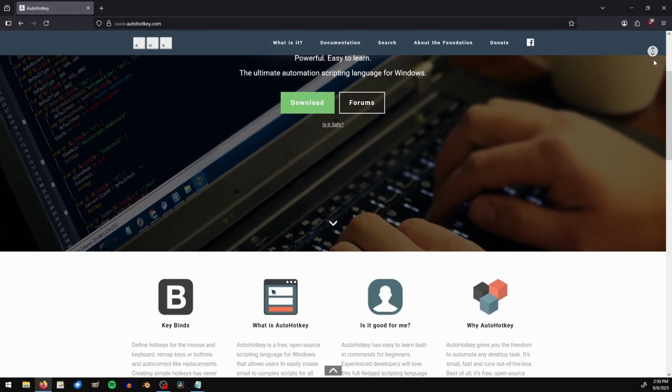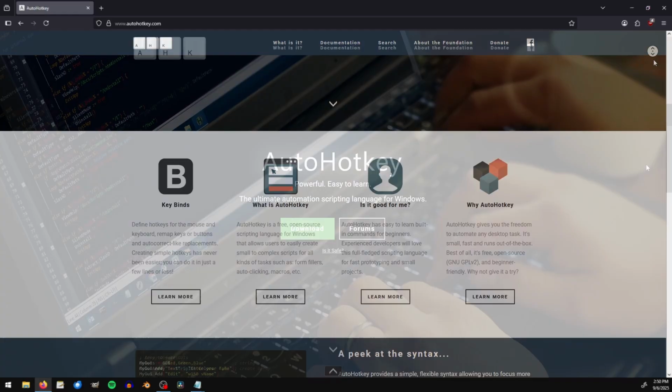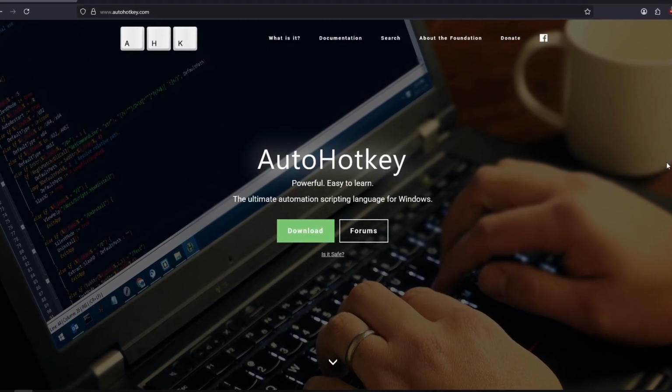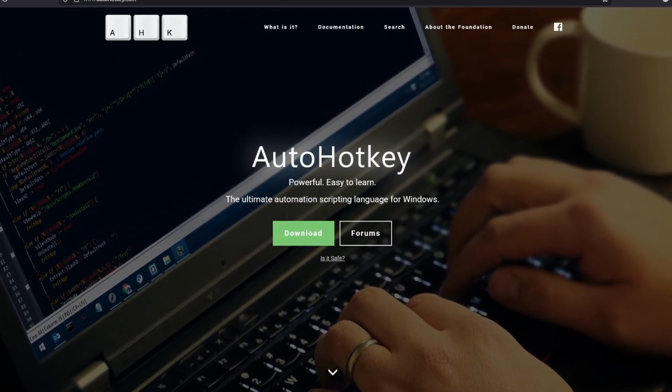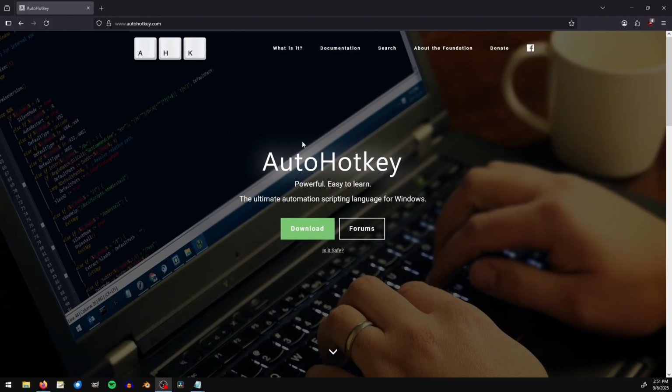AutoHotKey is a program that allows you to automate certain tasks, such as opening apps, auto-clicking, and remapping keys on your mouse or keyboard. I want to see if I can use it to streamline my content creation process by fixing some hardware issues and automating some tasks. First order of business is to download the thing and figure out how to use it.